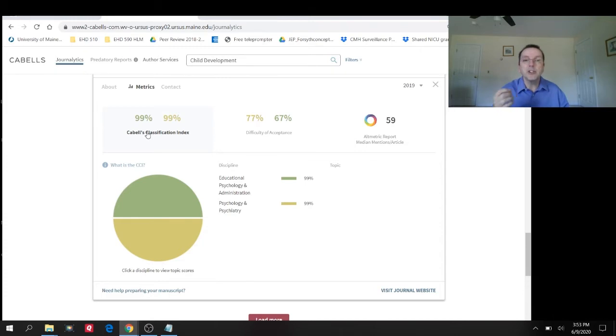The Cabell's classification index looks at how many citations there are for articles in this journal over a 3-year period. And then it ranks them up to 99%, kind of their percentile for how many citations each of their articles are getting. Makes sense. Articles that have lots and lots of citations. If I publish a paper in Child Development and everybody's reading it and lots of researchers are citing it, it tells you that, wow, that's a journal that people are reading, people are looking at the work. It must be good because everybody's citing those studies.